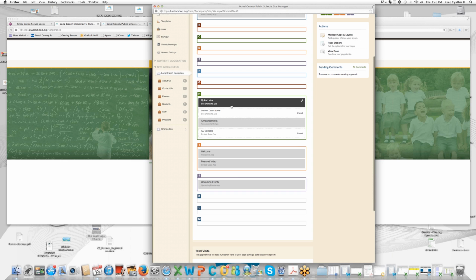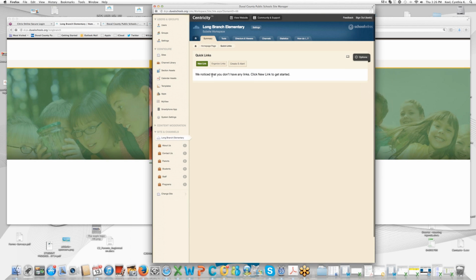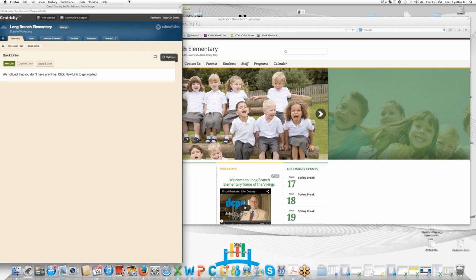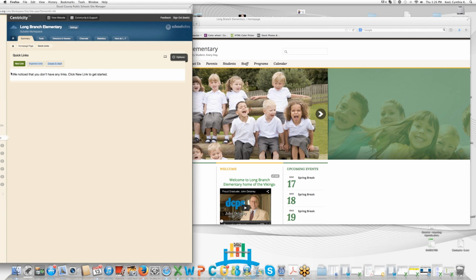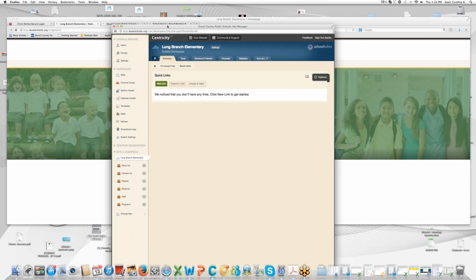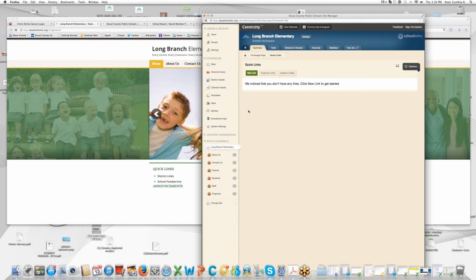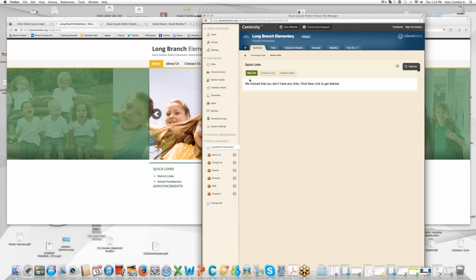Quick links, feel free to add any quick links. Even if it's a link within your own website, maybe a program under programs, but that parents are looking for. It can also be a link to an outside page, a link to a district page, anything that you would consider quick links. This is how you would do it.